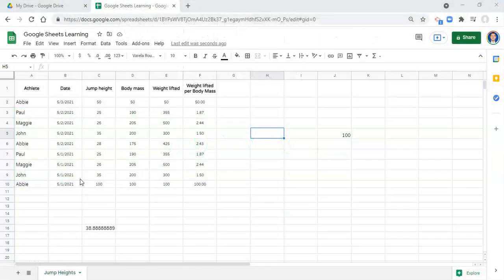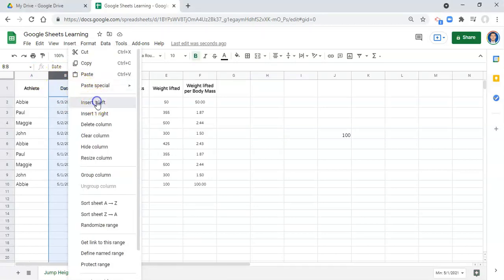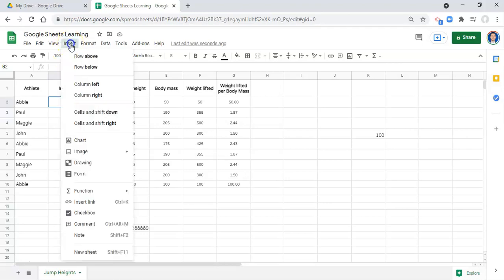Now let's talk a little bit about images, because images can really spice up a spreadsheet. Let's add another column. Right-click, insert a column left. And we'll call this column Image. There are a couple of different ways that we can get images into Google Sheets. The first way is we can go to Insert, Image, and now we need to decide whether we want the image to be inside the cell or over the cells. Let's see what happens if we select Image in Cell.